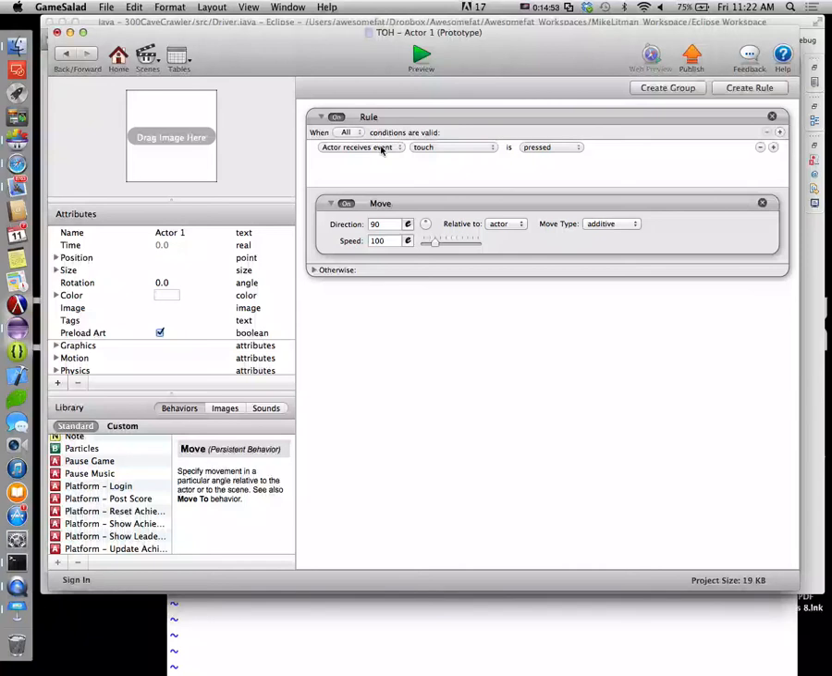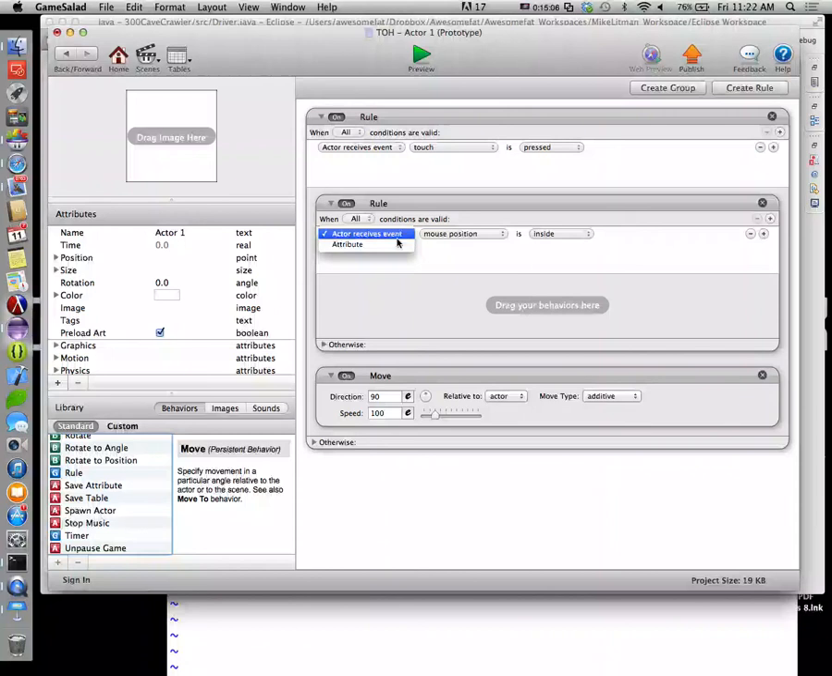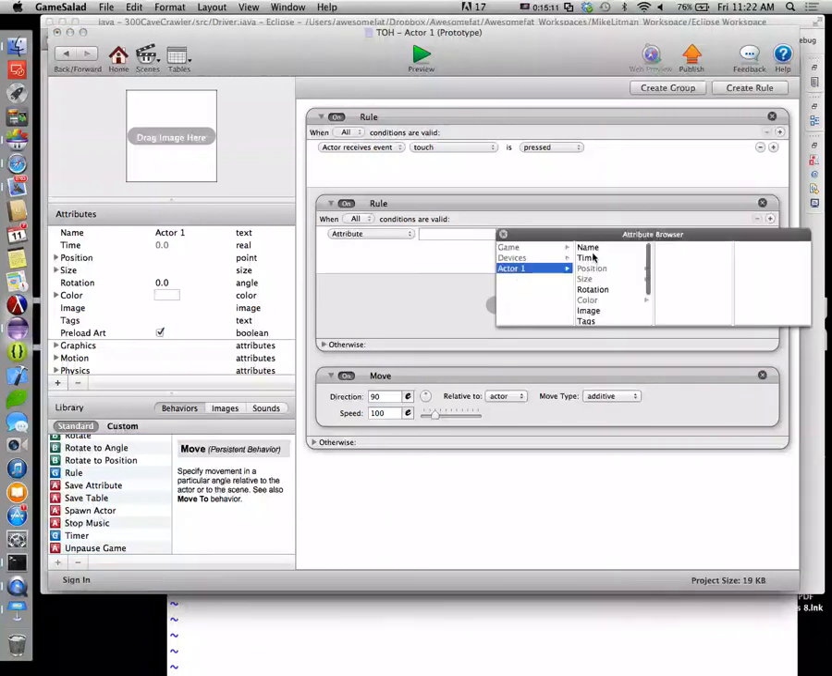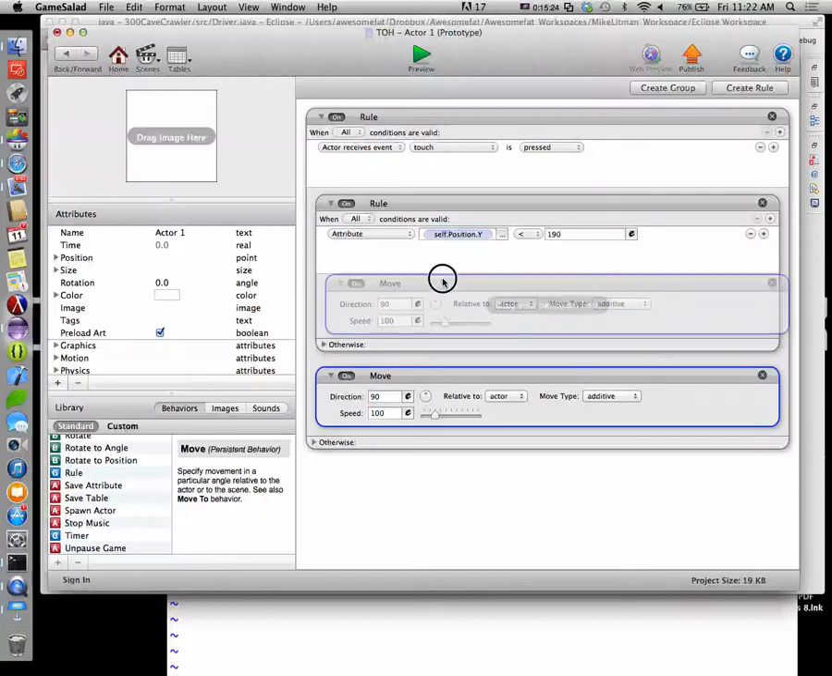Actually, let's just make the rule at the top level so we don't even have to hit a button. No, we'll hit the button. We like that better. So we're going to drop a rule inside of here. And the rule is going to say, if this actor's position on Y is less than 190, move up.